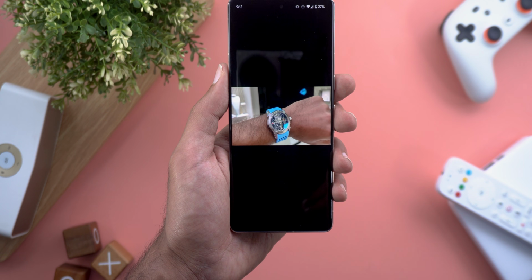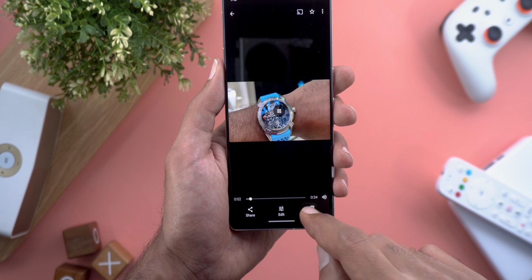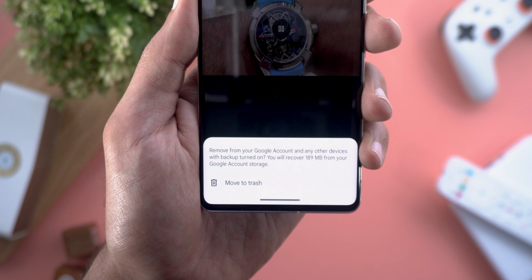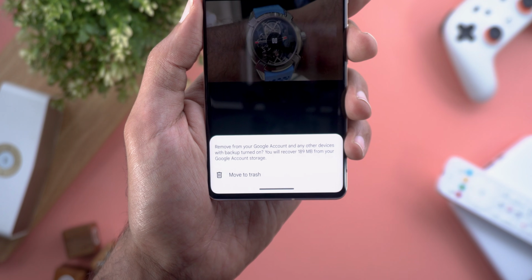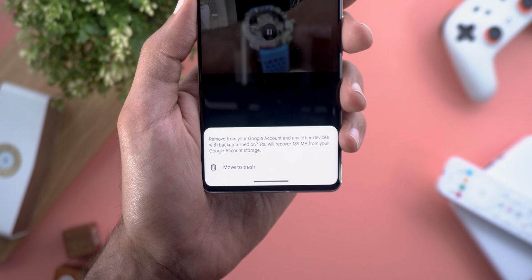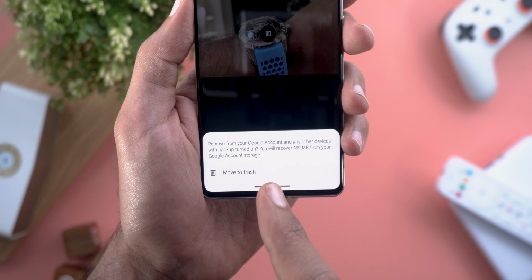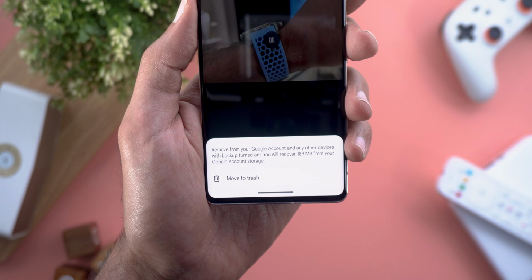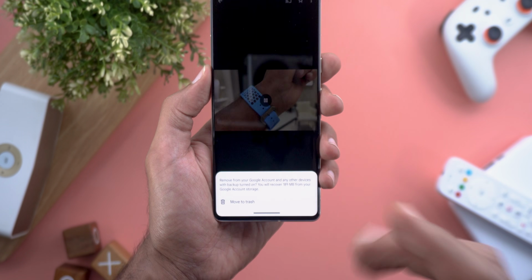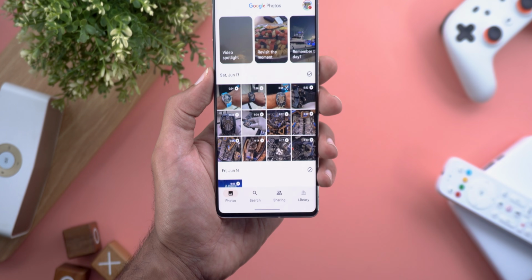Now when you try to delete any item from your gallery, you will get an immediate idea about the amount of storage you will save from your Google account if you have the auto backup turned on. In this case, I'm trying to delete one of the videos and it says you will recover 189 megabytes from your Google account storage. It sounds like a small feature, but I think it's useful.